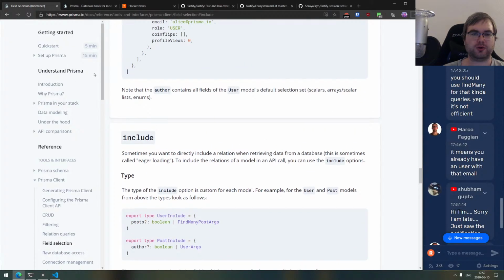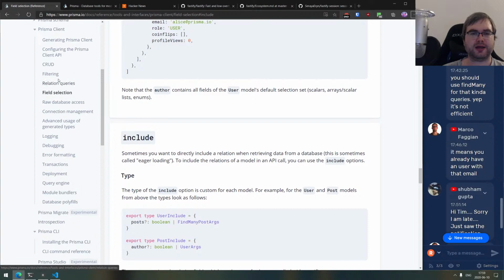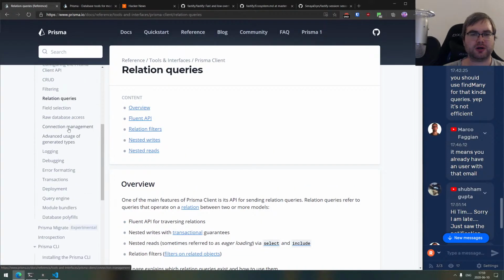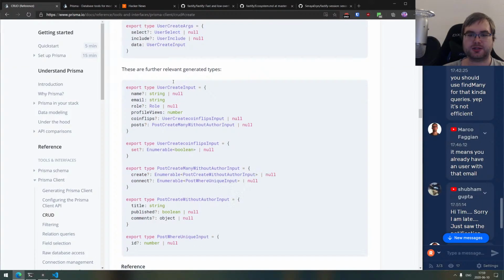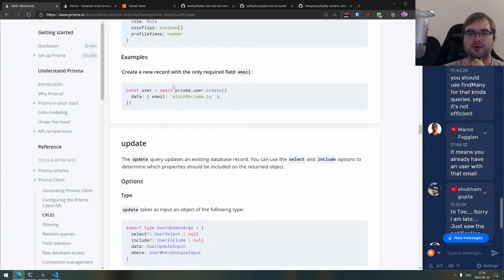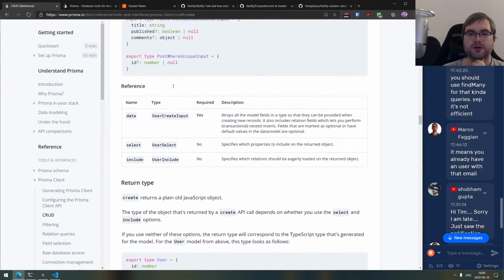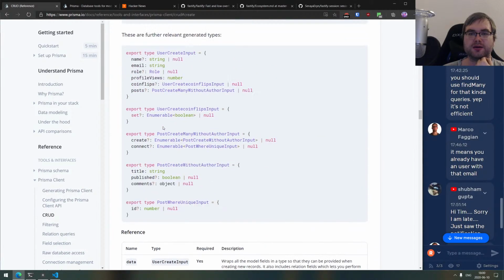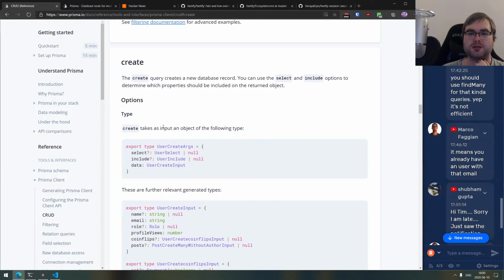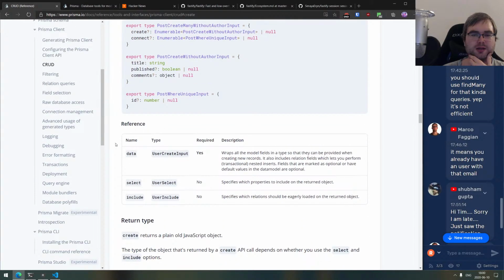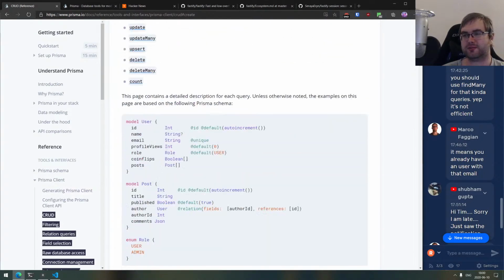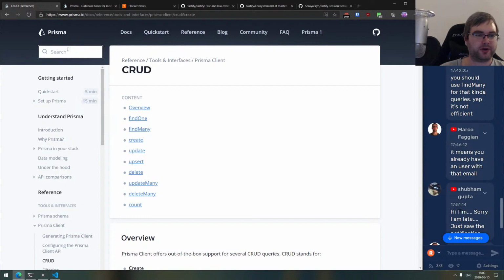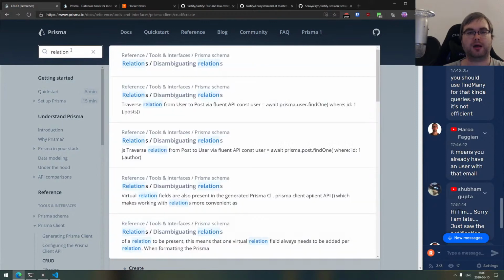Let me see. So Prisma stack, Prisma client, relation. No, that's queries. So how do I CRUD? So if we do create, do they have an example here on relation include select data? Okay, they... Come on. Why is it, it should be in create? It's part of it. Why is it not mentioned in there? Oh boy. Okay, so let me see. Relation. Create.